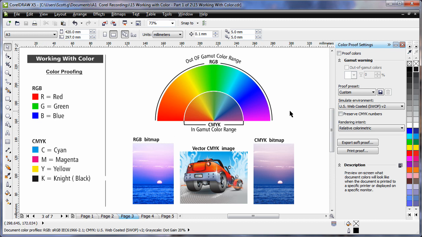And this image here represents, in the brighter section, a mixture of RGB colors, and the inner section is a mixture of the CMYK colors. I'll say this another way. The brighter section are what we call out-of-gamut colors for printing. However, the CMYK area here are in-gamut colors for printing.